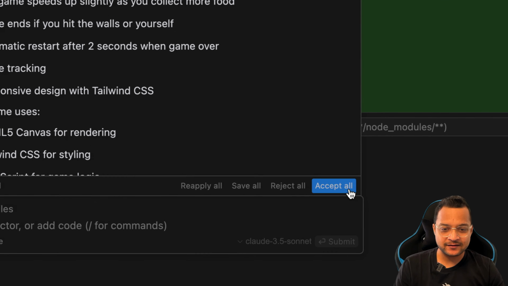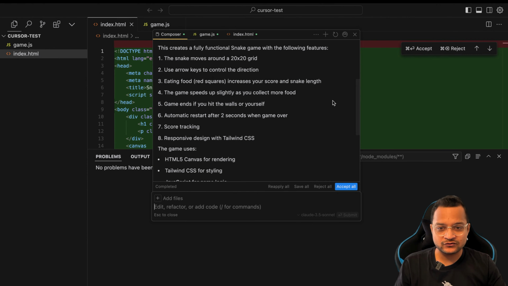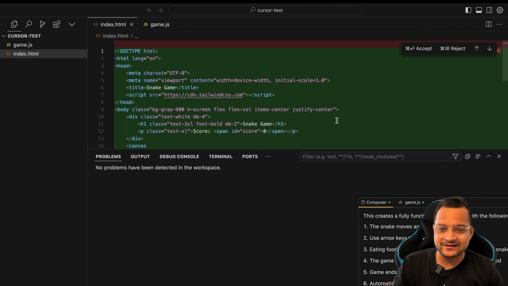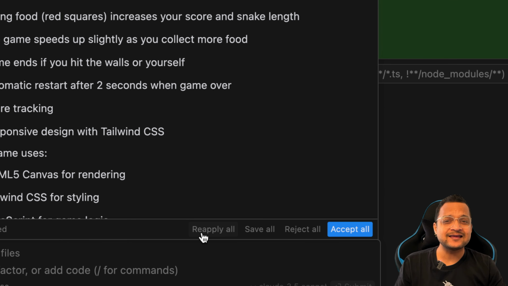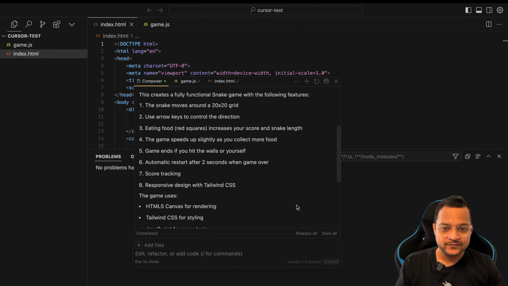Now I can just click on this Accept all. This means whatever files it has created, whatever code it has written, I'm accepting. Or I can just save it and say that, okay, I just want to review. So save it, move it here, and I can review everything and how it is looking. Or I can reject everything, or I can say reapply all these things. So for now, I just say accept, and that's good. I'm going to close this Compose.